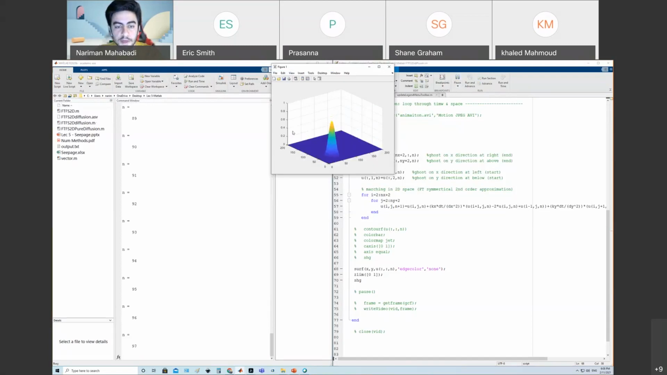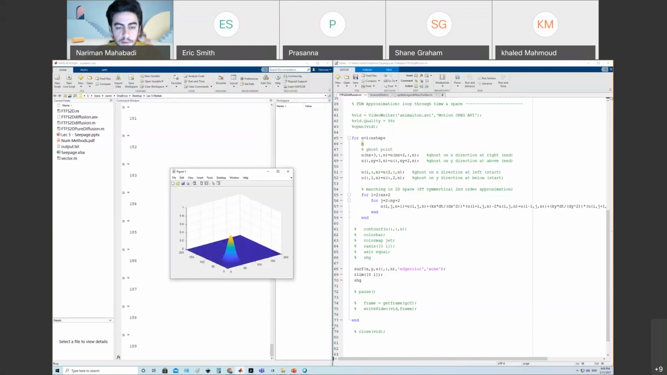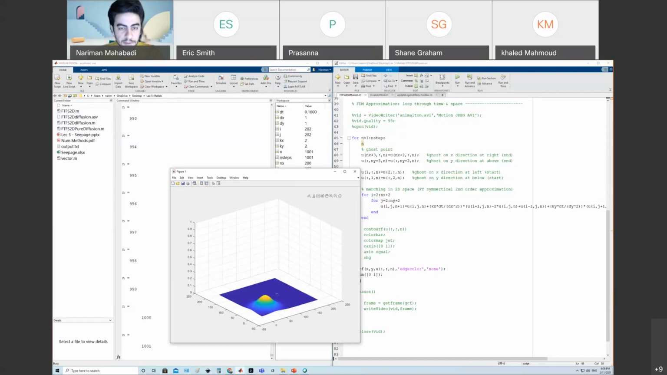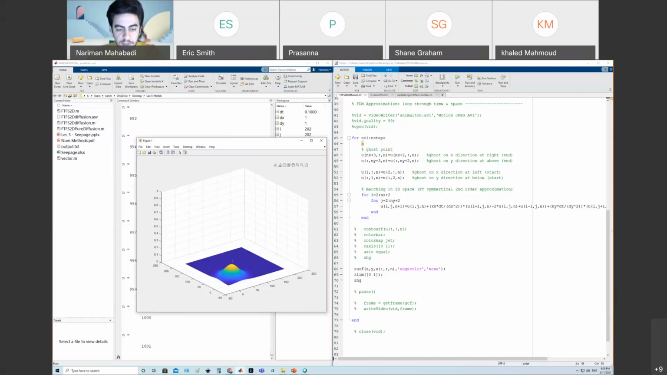So this is the final visualization. You see that at the beginning we had this concentration in your square, and it's diffusing to other regions in your domain. This is beautiful. I like this presentation.